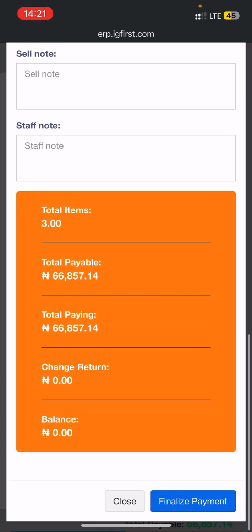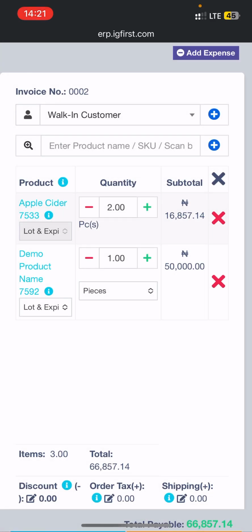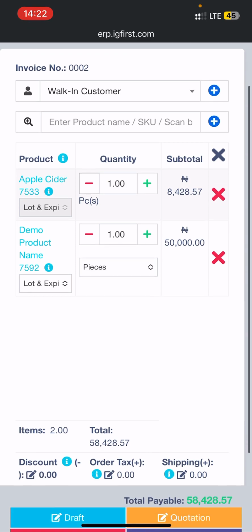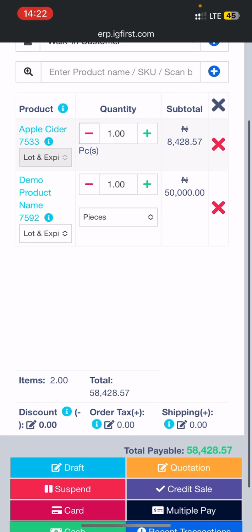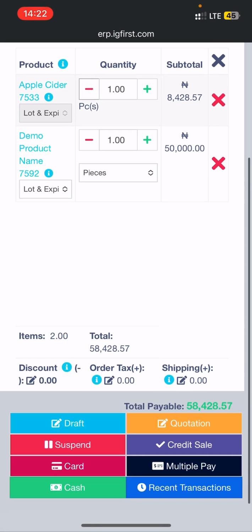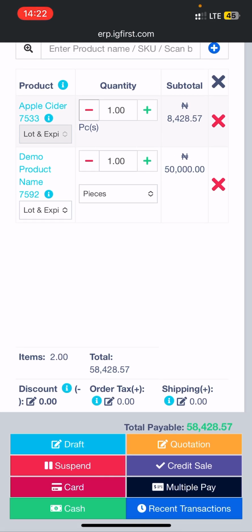Let me close, right? Let's assume that this person is going to return one apple cider. So I will change the quantity from 2 by clicking on the minus button right here to 1, right? And let's say the person removed 1, but the person is buying demo product name. That's bringing the total to 58,000 plus, as you can see here.